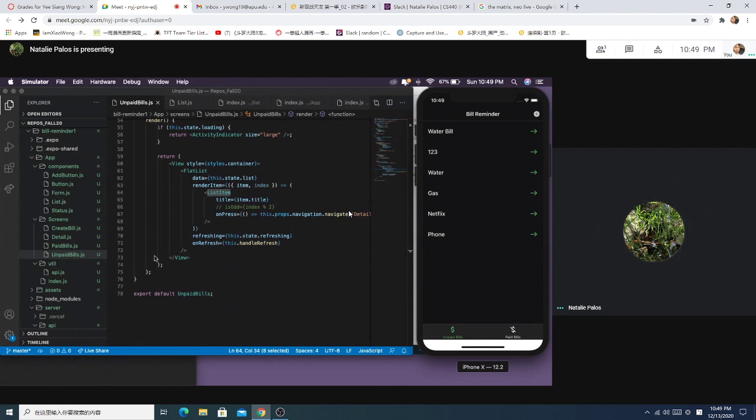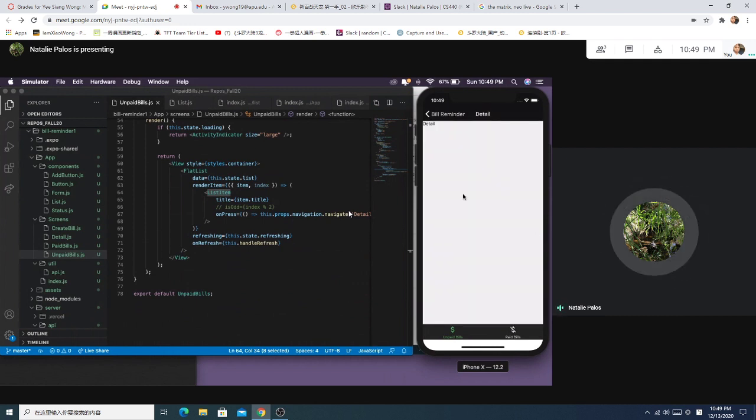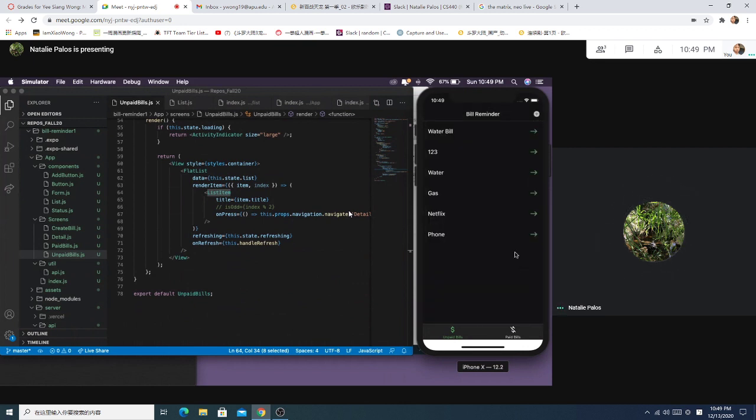Moving forward, what we have to do next is get the data to display here in details the way we want it, and then determining which bills have been paid and which haven't. So those will be our next steps in this upcoming couple days.